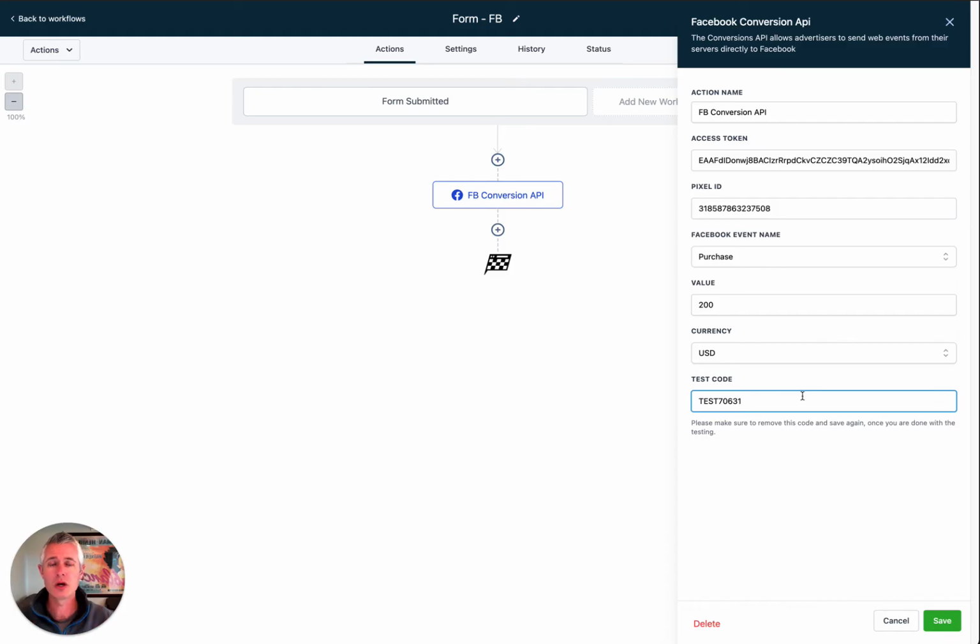Now, quick note, the test code is for testing. It validates that this is all working correctly, and once you're done, you pull the test code out of this field, delete it, and save it when you're ready to go live. So that's that.